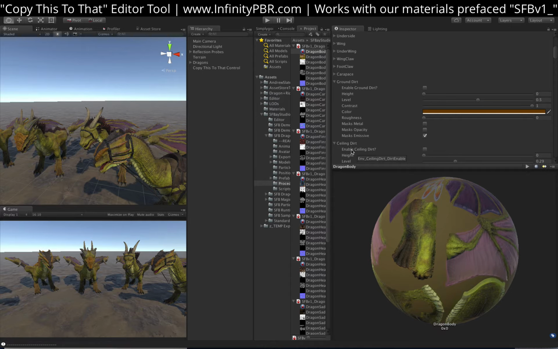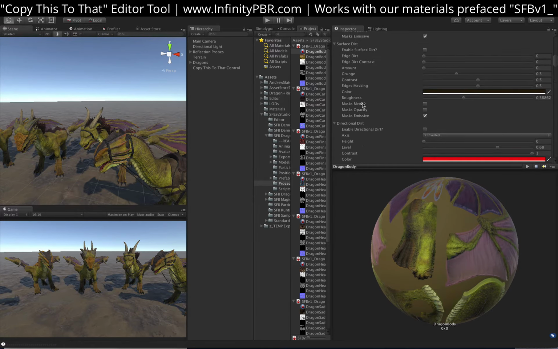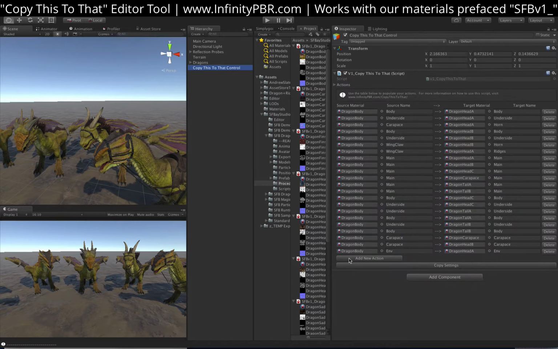If you want to type in or match just a single one, say grounder, you can type in env_grounder or ceiling dirt. Don't include the trailing underscore. The script adds that automatically. But that way I can set up the environmental stuff for one section and copy it to all the other sections. So I'm going to do that now.